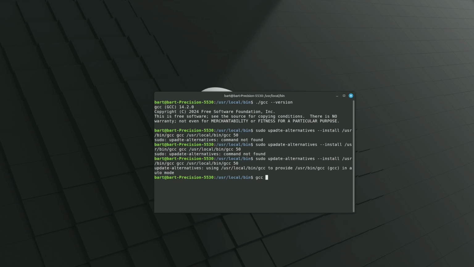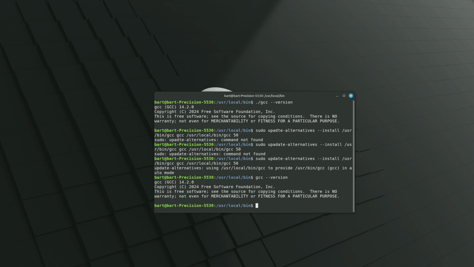gcc --version. Yeah, and it's 14. So we compiled GCC successfully. GCC was integrated with the Linux operating system, and we set the default GCC used in the system to version 14. Yes, so any compilation using GCC will use the new version of GCC now.